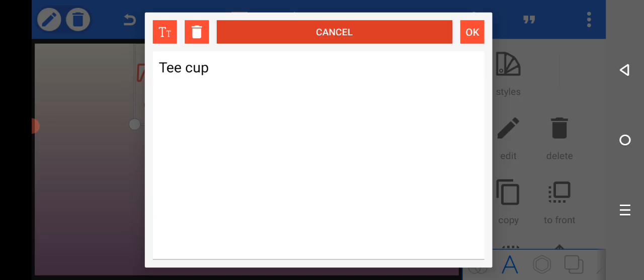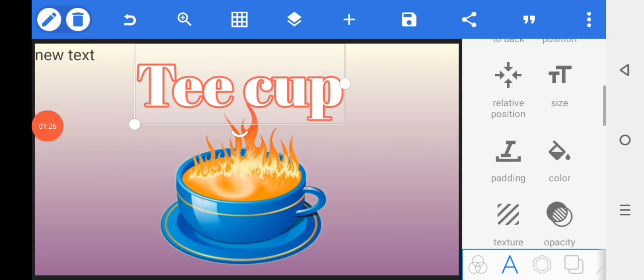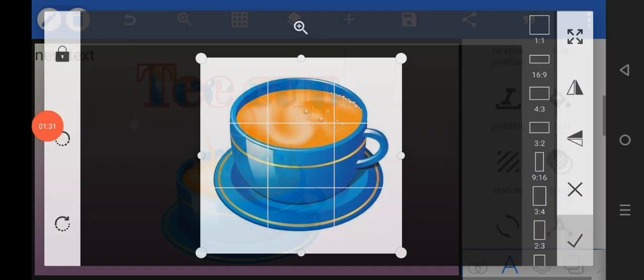and then select the texture option, go to the gallery, select another picture, adjust the picture.